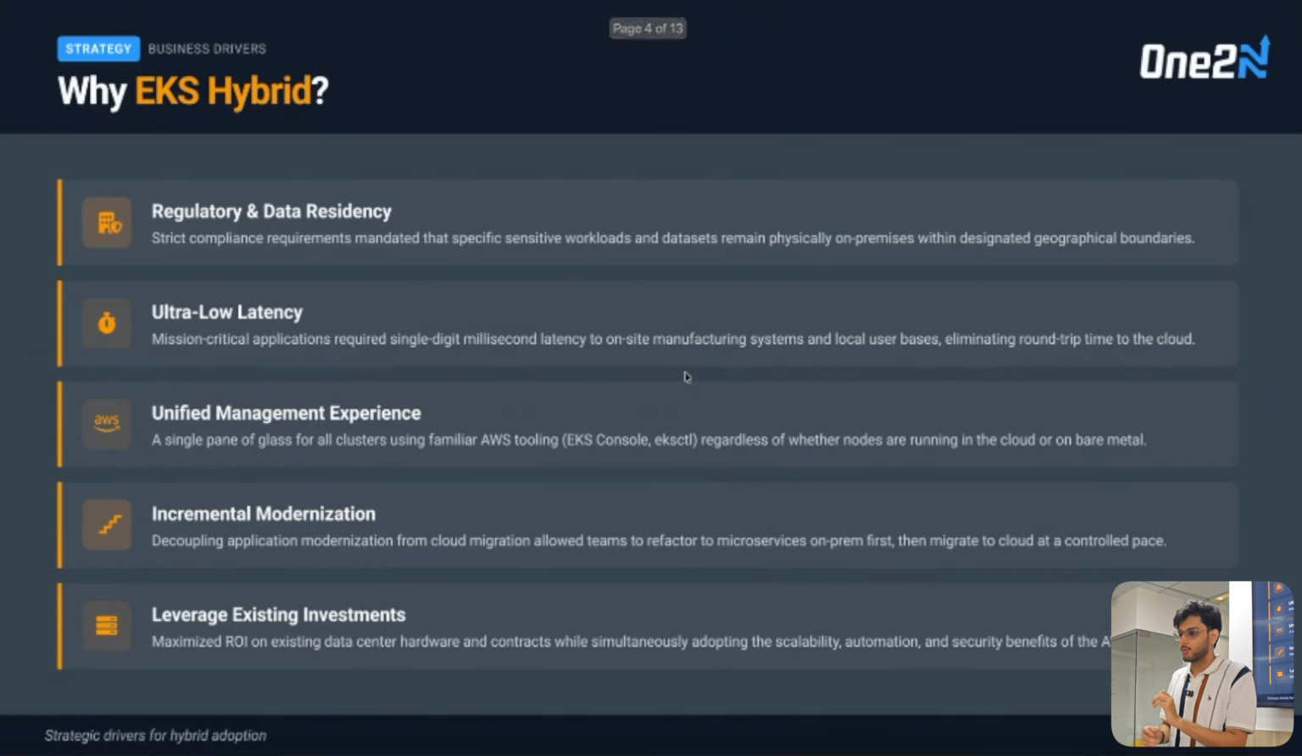So, what is EKS Hybrid first? Does anyone know or any idea? Okay. So EKS Hybrid is nothing but having your worker nodes on your on-prem or wherever you want, maybe a different cloud apart from AWS or anywhere. And your control plane stays in AWS.